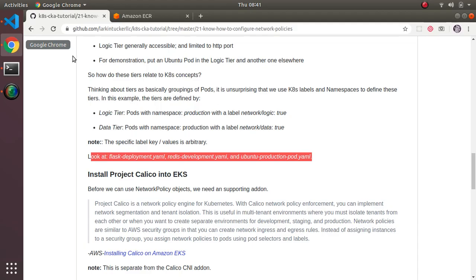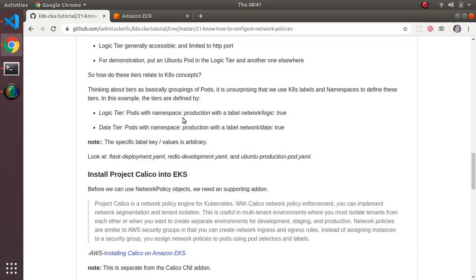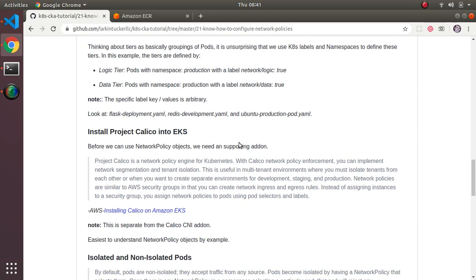Okay. Long story short, that's essentially describing how we've used labels and namespaces to group these pods into these tiers. Now, we haven't done anything other than just put labels on, so nothing's actually happening yet.